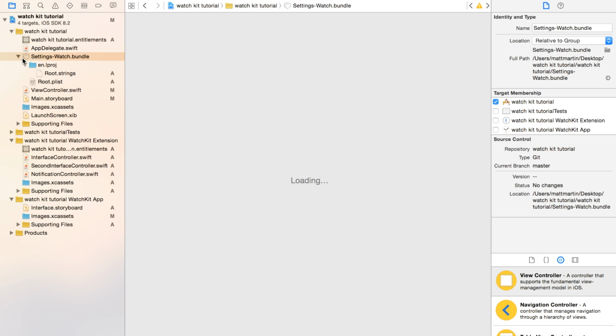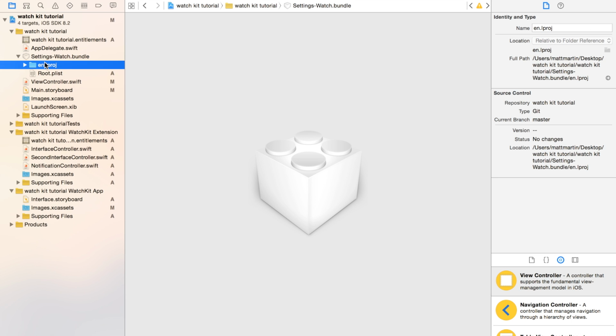As you can see, it creates a bundle here with a Lego piece. Didn't know they were allowed to use that. And it creates a plist file. Here's your localization file, so translations and stuff. I'm not going to cover that in this video because it's well covered. Translations in iOS is a pretty standard thing.